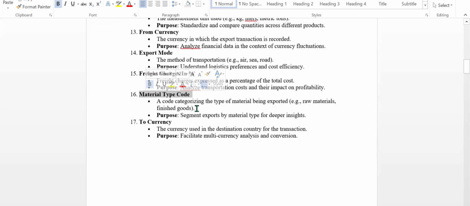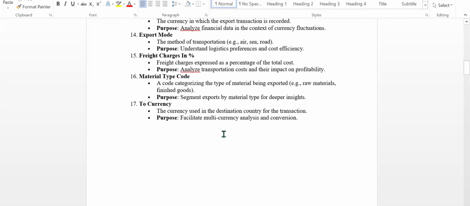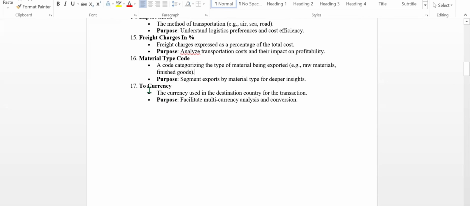Material type code. Okay, what is the type of the material? Are we exporting raw materials or finished goods or any other type? Okay, that is the material type. To currency. So how do we convert the dollar into the client's currency? If the client is in some other country, the from currency should be converted to the to currency.